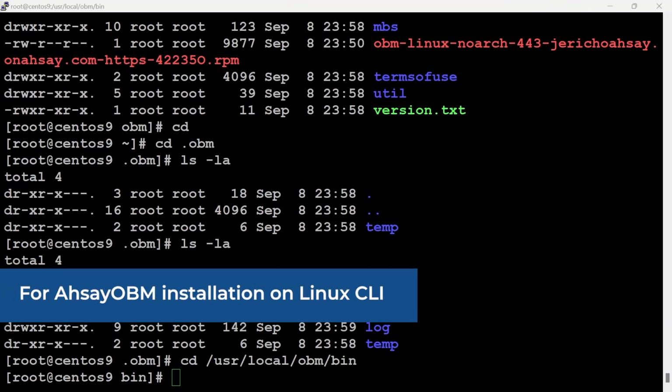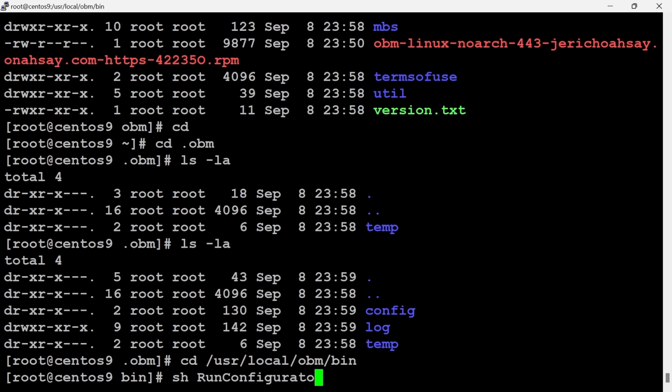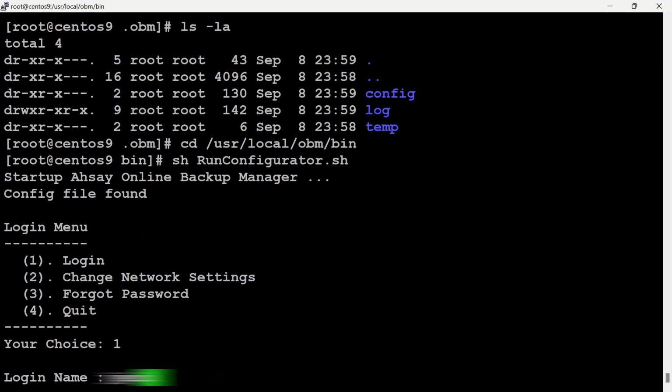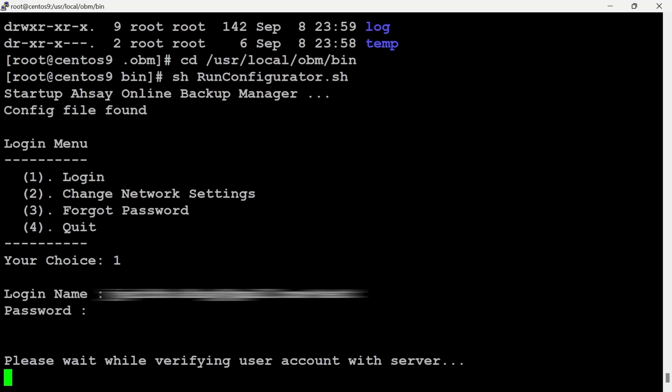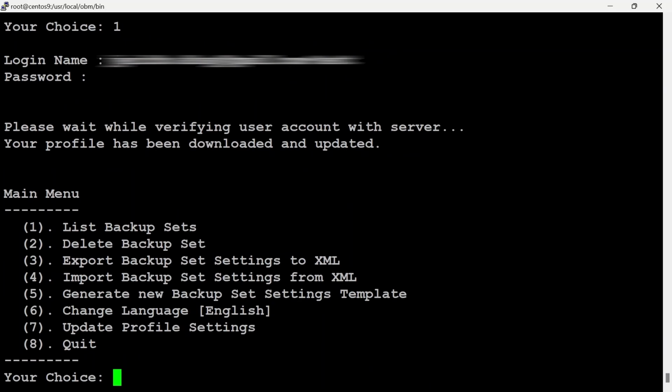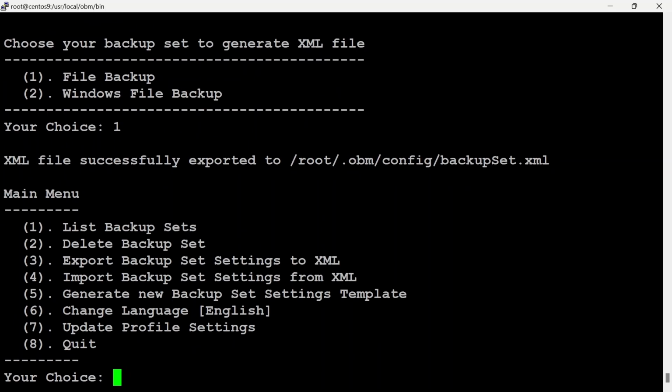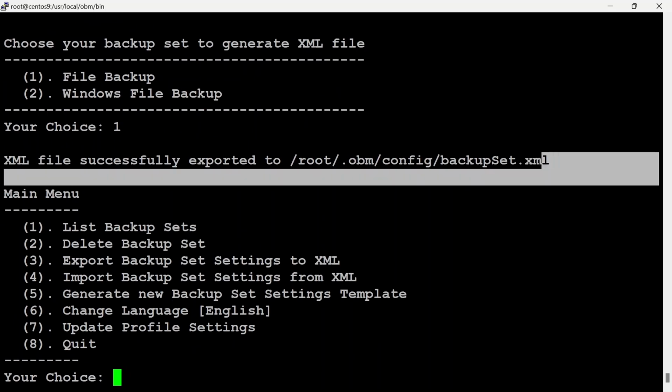For AhsayOBM on Linux CLI, execute the runconfigurator.sh script under the AhsayOBM installation bin folder. Log in using your credentials. Export the settings of the corresponding backup set to XML file. Choose option 3. The XML file has been exported to the following location.